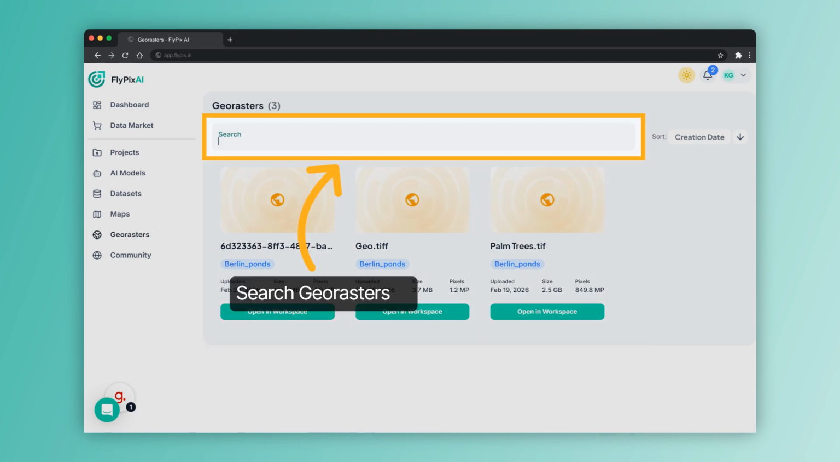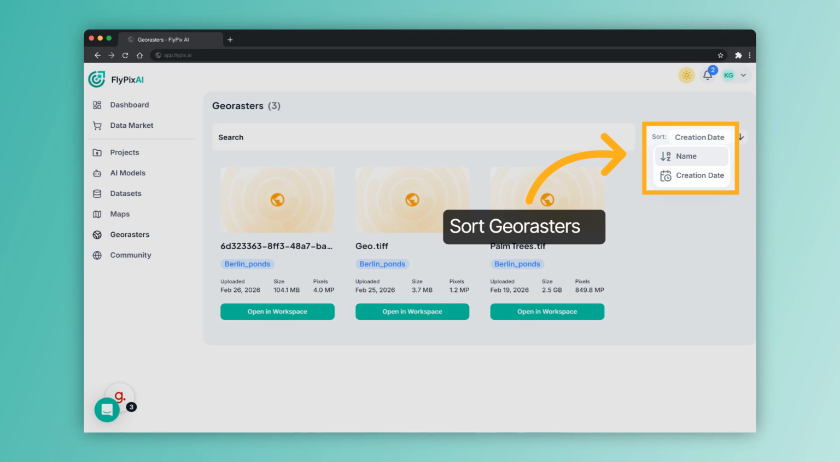Click the search option to quickly find specific GeoRaster datasets based on your criteria. To organize your files, click the Sort dropdown and choose to sort by name or creation date. This helps you efficiently manage large raster datasets.